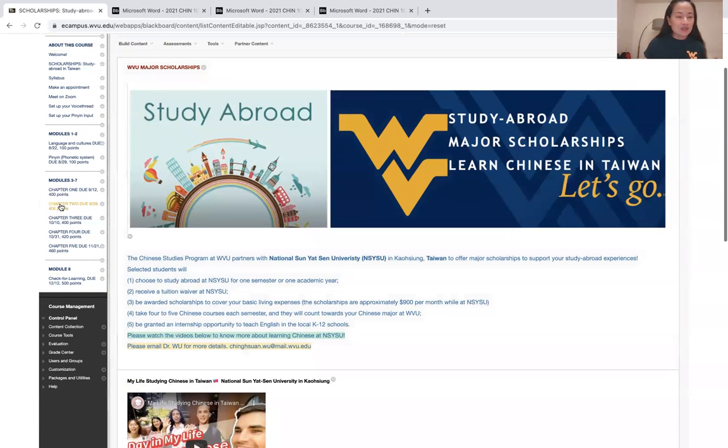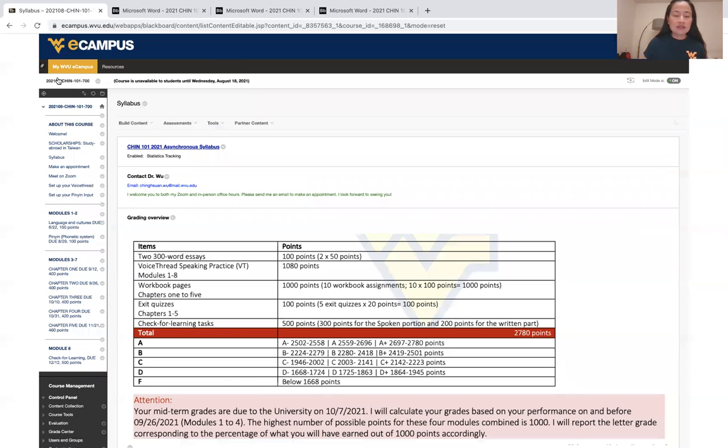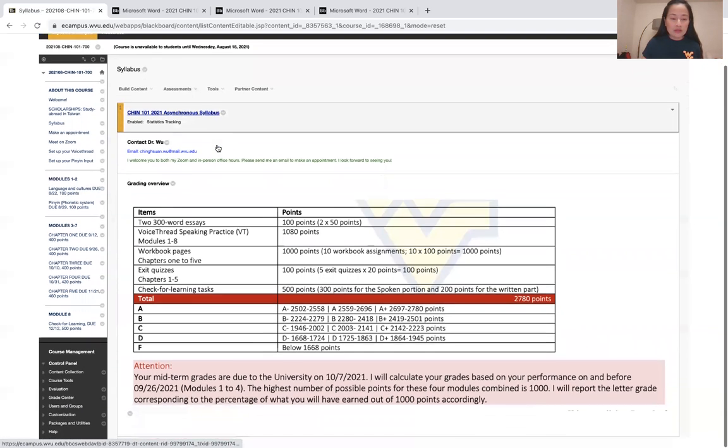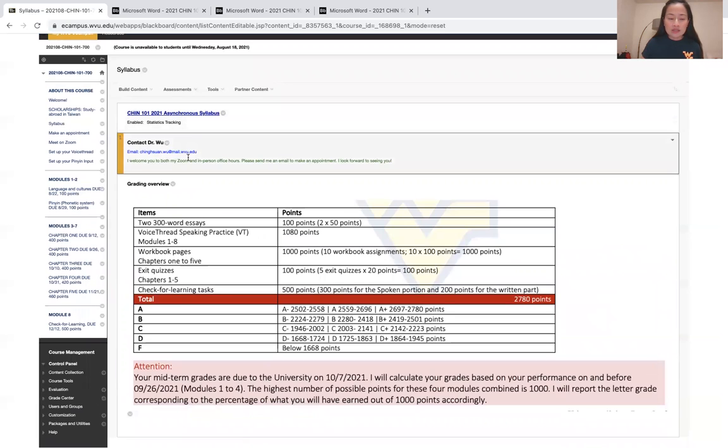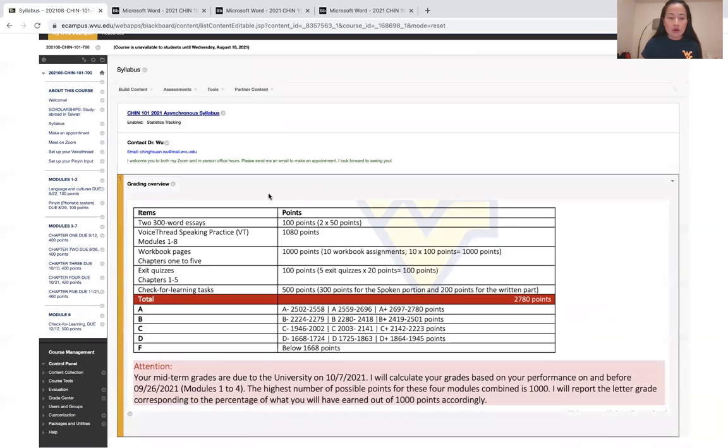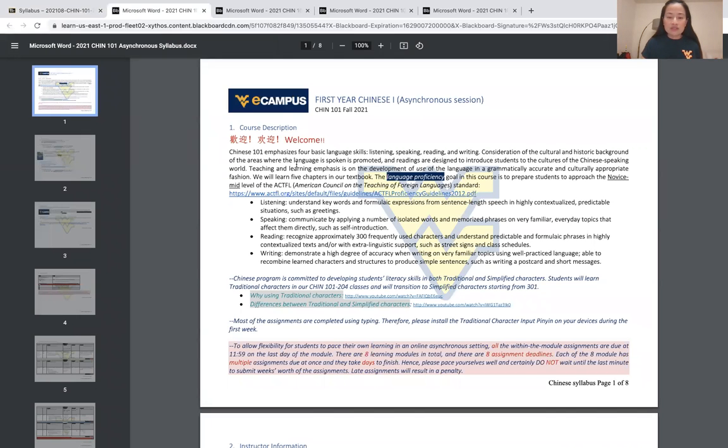And then next, on your left-hand side, you can click here, syllabus. It will take you to our syllabus page. As you can see here, if you click this, you will be able to read the details of the syllabus. But if you scroll down here, you will find my email address and also the grading overview, which is also included in the syllabus. So let's click this. It takes you to our syllabus.